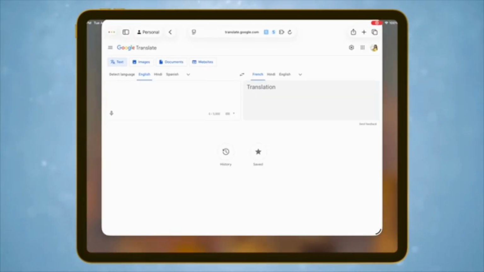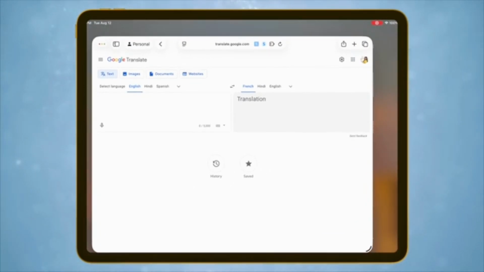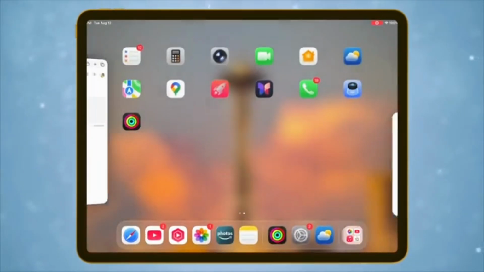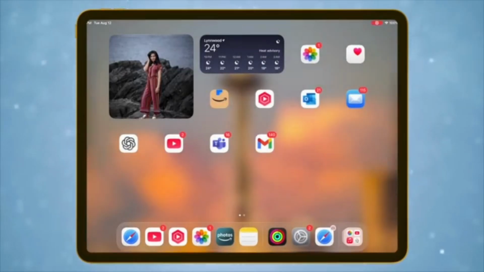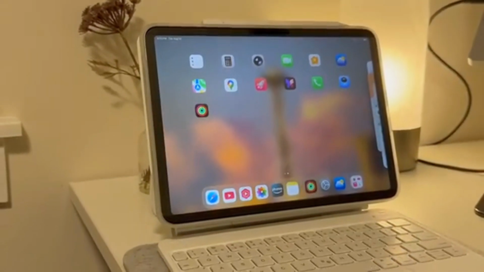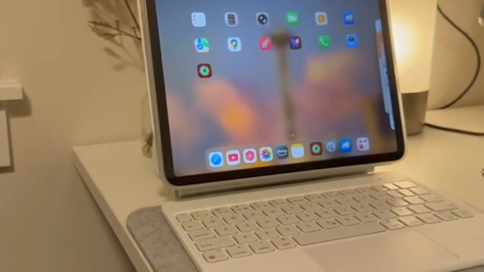You can move them anywhere, and they've got the classic red, yellow, green traffic light buttons to close, minimize, or go full screen. Swipe down from the top and you will get an app-specific floating menu bar. There are new tiling options, layout presets, and even Exposé for quick visual window switching. Pair this with a keyboard and a mouse, and honestly, it just feels like using a Mac. I love this change. It makes the iPad so much more capable.